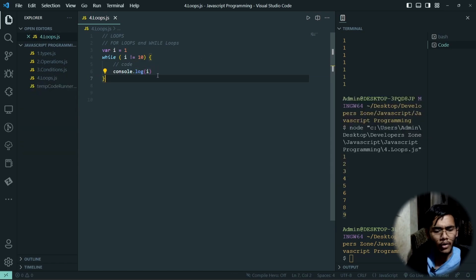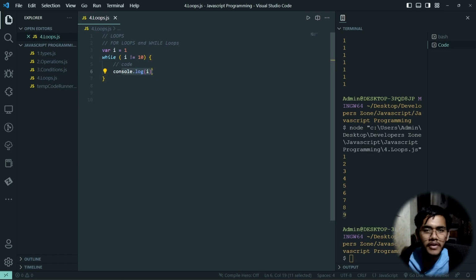Let's say again, I want to just print out I. Okay. But now what will happen? See, this console.log will be run a number of times, but we are not changing I. We are not doing anything. So again, this will create an infinite loop. See, I is equal to 1. So when this condition is checked, 1 is not equal to 10. So this condition will be true and this code will be run. Then again, it will go back. It will check the condition. And again, this block of code will be run. So this creates an infinite loop in this case.